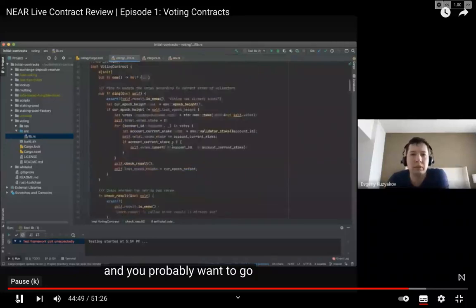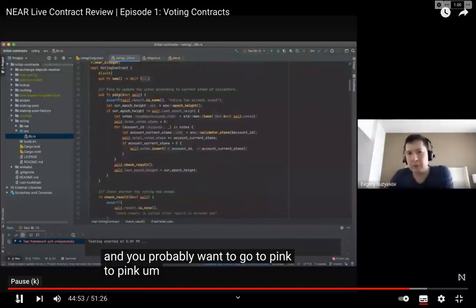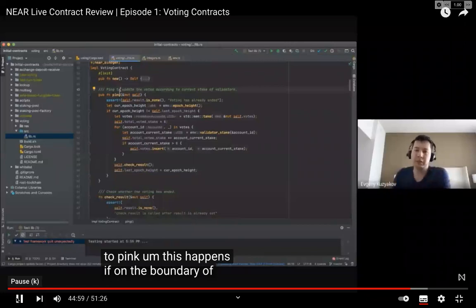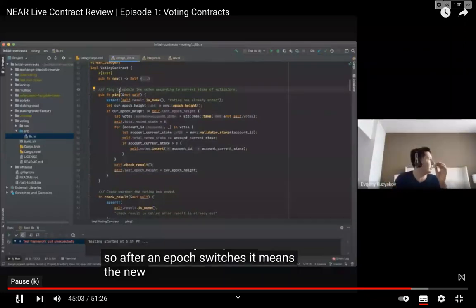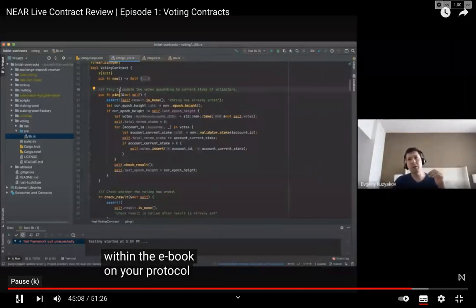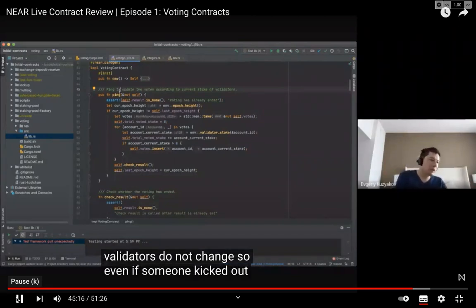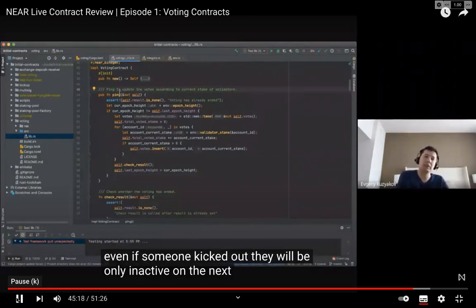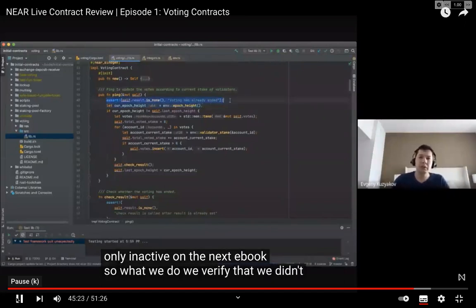And we probably want to go to ping. So ping happens on a boundary of epochs. After an epoch switches, it means the new set of validators became active. Within the epoch in your protocol, validators do not change. So even if someone is kicked out, they will only be inactive on the next epoch. So what we do, we verify that we didn't reach the result.